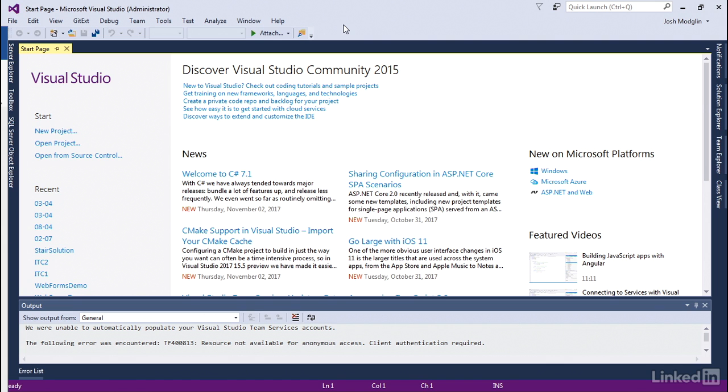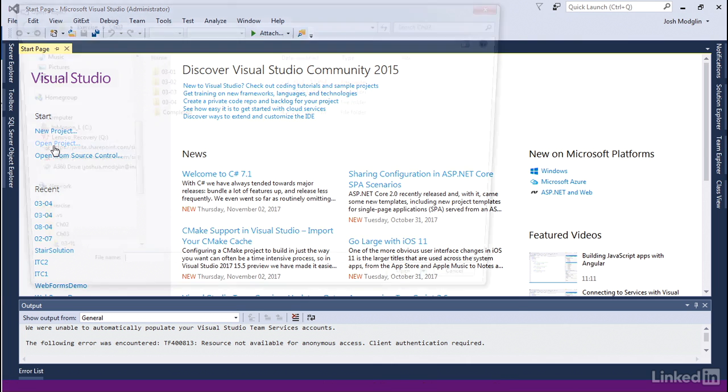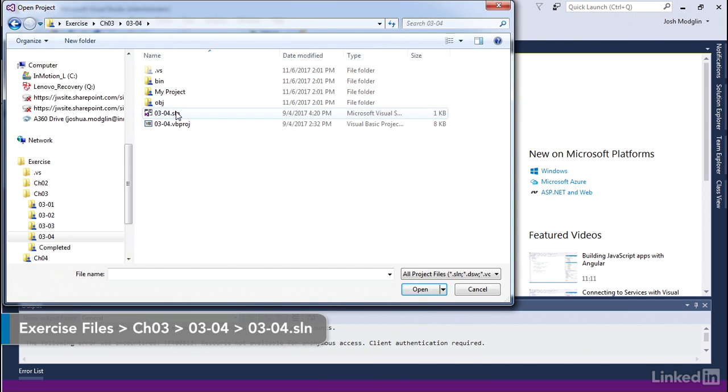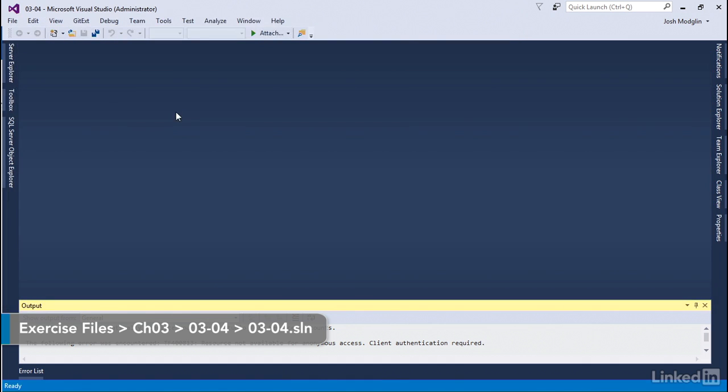Ultimately, never do we want our software to crash AutoCAD or any other application. So let's go ahead and see how to trap and address errors in our next exercise. We're going to go ahead and open up our project. It's in our exercise directory, chapter 3, and it's the 0304 solution that we're going to open up.